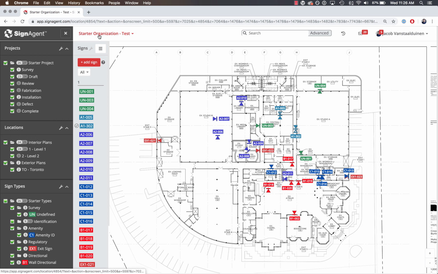This is a starter organization and a starter project. The organization would be the end user or the client, who these signs are for, and you could have multiple projects underneath your organization. And this is just a starter project with a sample workflow, which are the stages and the states and the phases that the signs go through. I have survey, draft, review, fabrication, and all the way to complete.